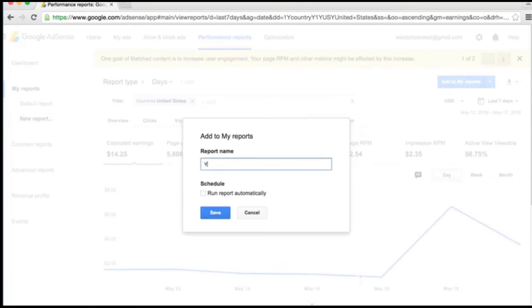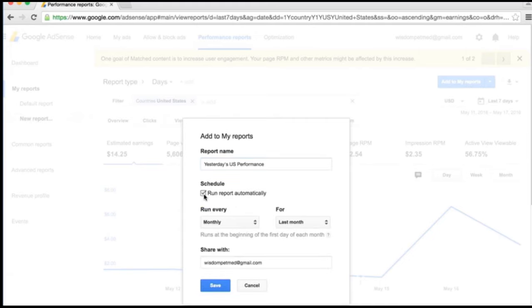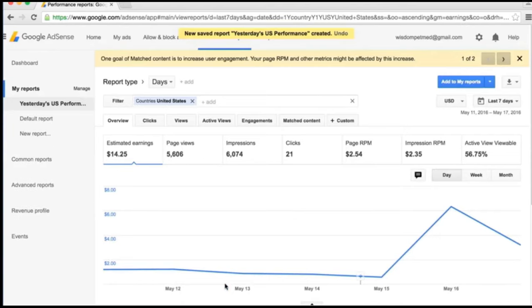I need to give this report a name, so I'll just call it Yesterday's US Performance. And I definitely want this report to run automatically. And I want this report to run every day. And I want it to run for the last day, so for yesterday. And I'm just going to have it shared with the email address that's associated with my AdSense account. And when I'm ready, I can go ahead and click Save.